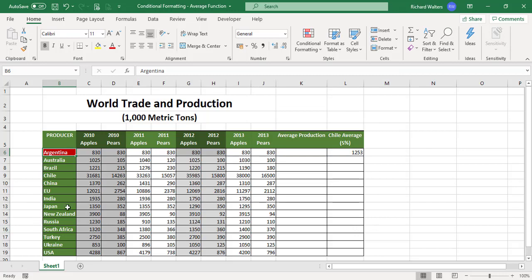Now I want to copy this result to all the countries to check which ones are less than 5% of Chile. So I'm now going to use my format painter to copy the formatting results down to all the rest of the countries, and very cleverly it now applies all the formatting for countries which are less than 5% of the Chile average. So we can just check one or two. Here's the 5% of the Chile average.